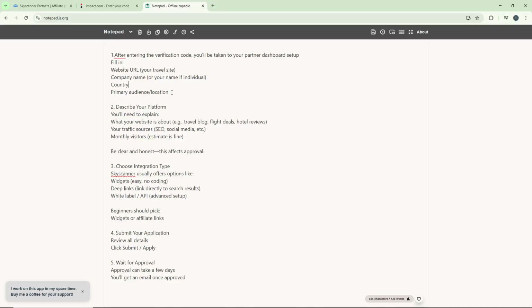Next, you'll need to describe your platform. In this section, explain what your website is about. For example, you might run a travel blog, share flight deals, post hotel reviews, or offer destination guides. Also mention your traffic sources such as SEO, social media, email newsletters, or paid ads. Finally, provide an estimate of your monthly visitors. Don't worry if the number is small, just be clear and honest as this information affects your approval.